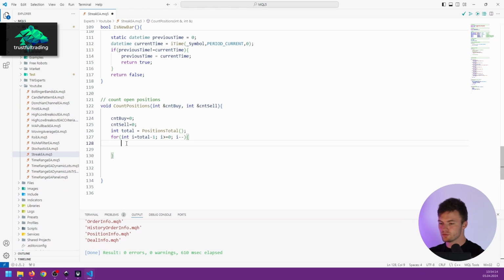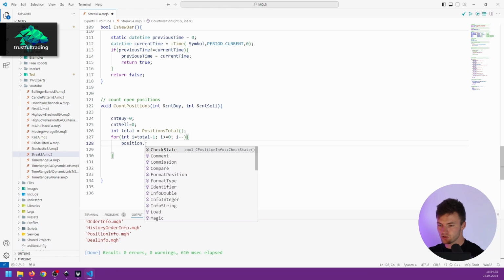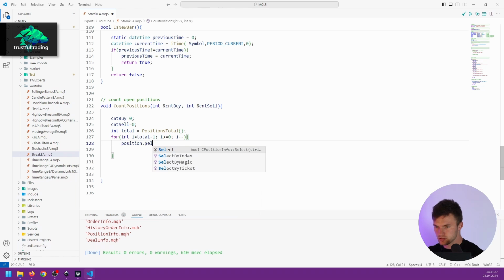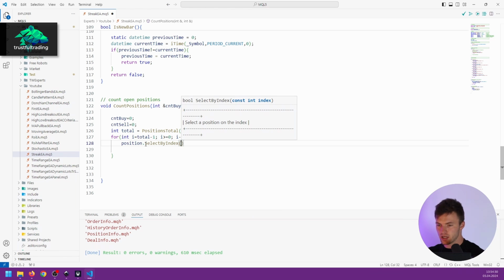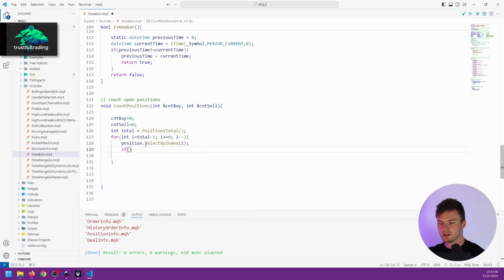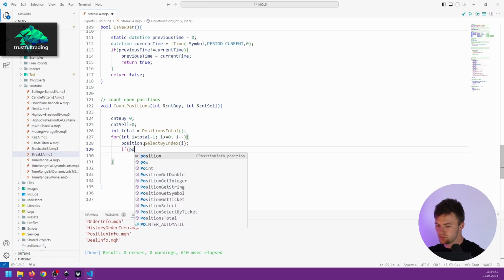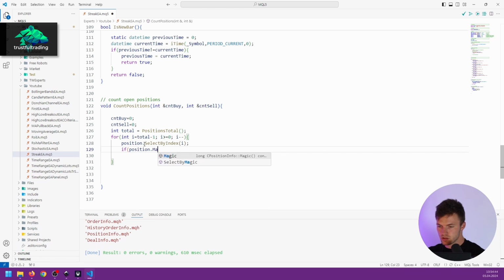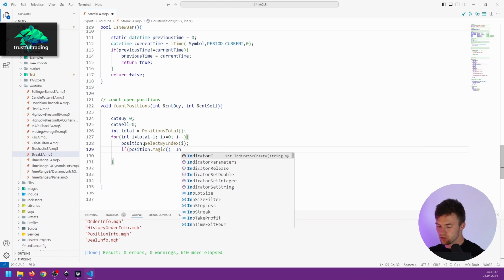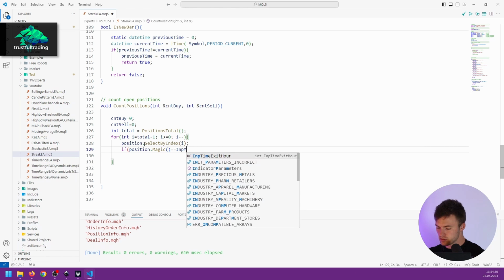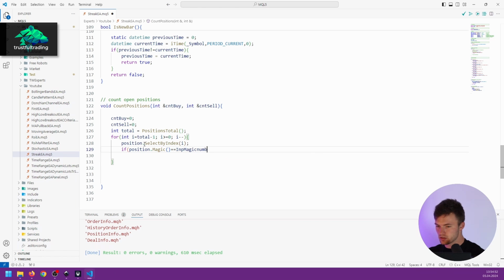Inside the for loop, first of all, we want to select a position. So we can write here position. This is our CPositionInfo object. And now we can write dot and SelectByIndex. And our index here is our counter i, like this. Now we can check if the position that we selected here has our magic number. So if position dot Magic is equal to our input magic number.